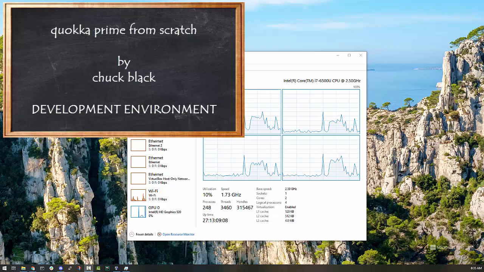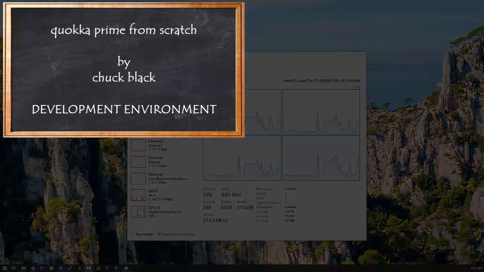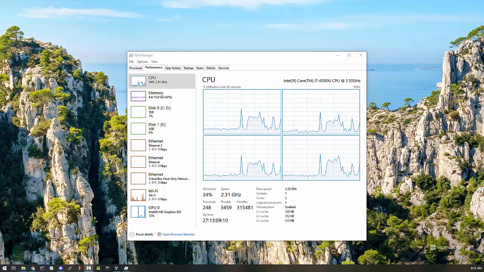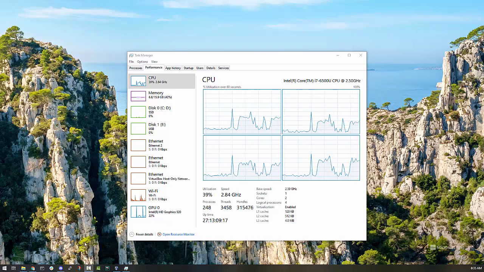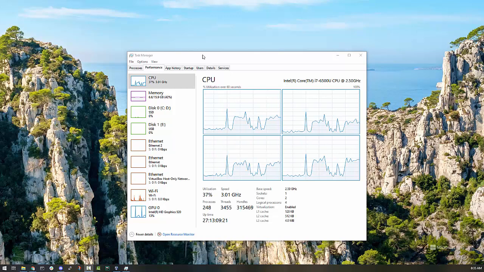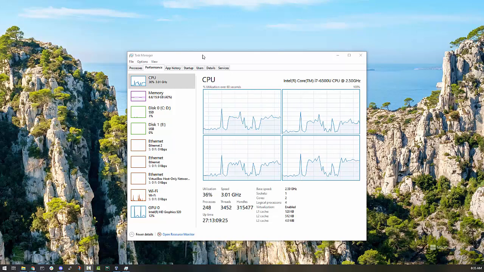We're doing Quokka Prime from scratch, and today's episode is about our development environment. Now, the first thing to be aware of when it comes to your development environment is the hardware on which you will be running. So here you can see I'm actually in Windows 10, which is my host operating system, the operating system that I use for doing all of my daily stuff, which is not involved with coding.